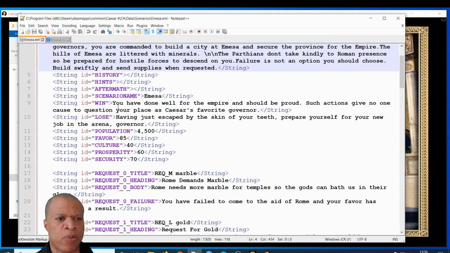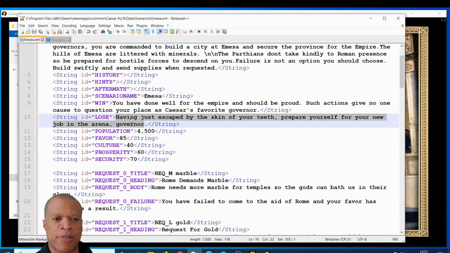Okay, so here we also have information for win. This is the message that comes up once the person playing your level has won. You have done well for the Empire. Should be proud. Such actions give no one cause to question your place as Caesar's favorite governor. And of course, lose. Having just escaped by the skin of your teeth, prepare yourself for your new job in the arena, governor. So that person didn't do very well.